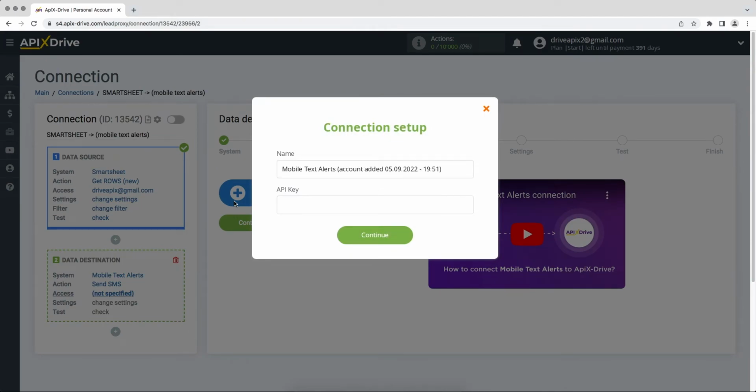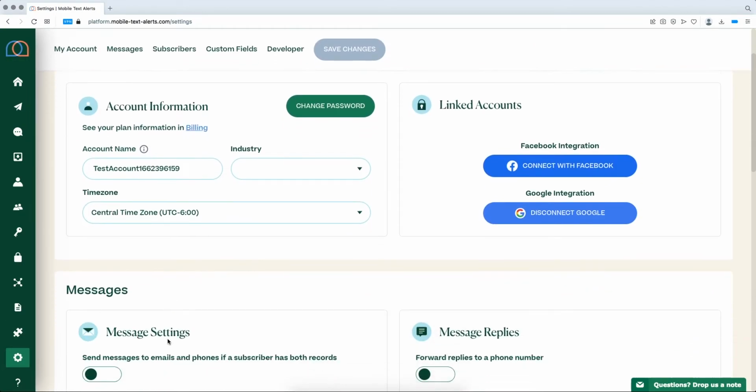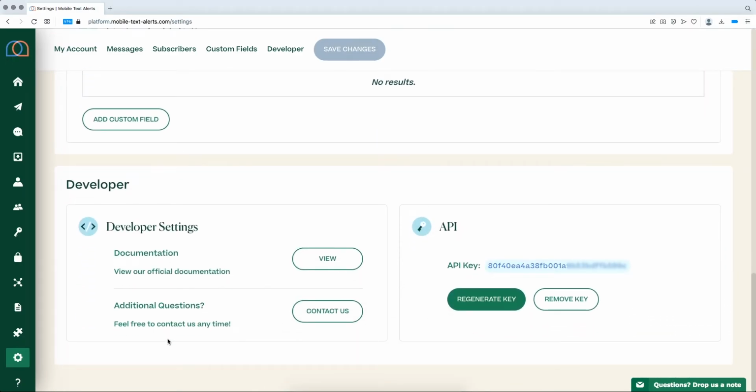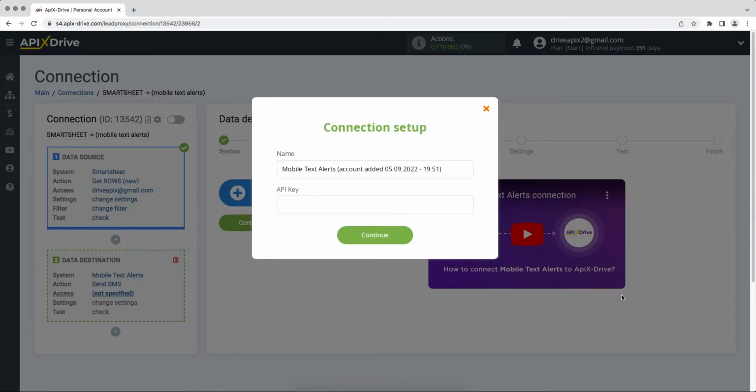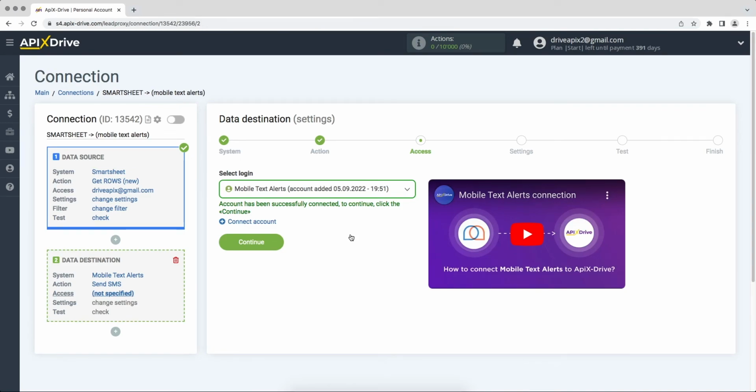In order to get it, go to your mobile text alerts personal account. Next, go to the settings section and scroll down the page. Copy the API key and paste it into the appropriate field in the ApiX-Drive system. When all the required fields are filled, click Continue. When the connected account is displayed in the list, select it and click Continue.